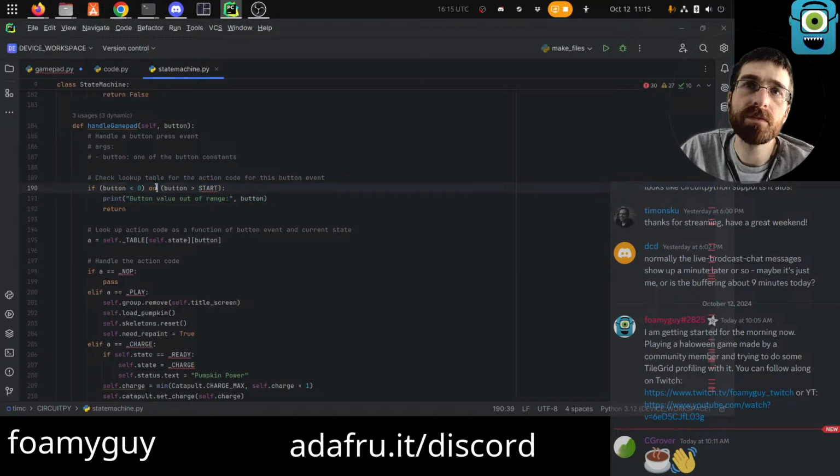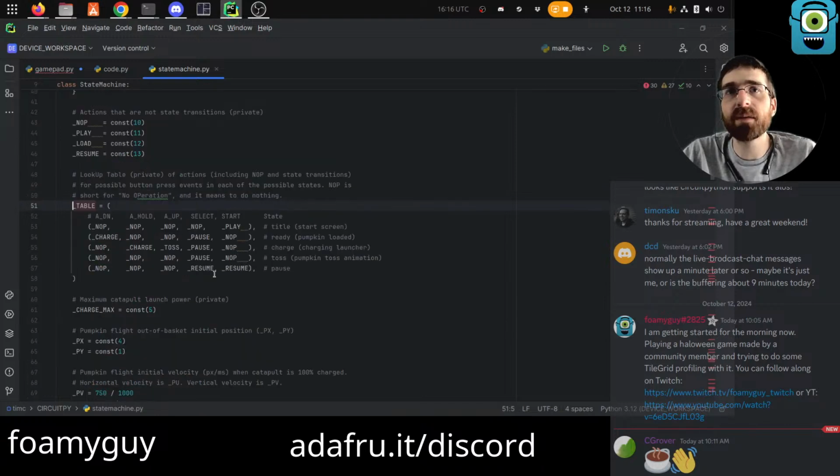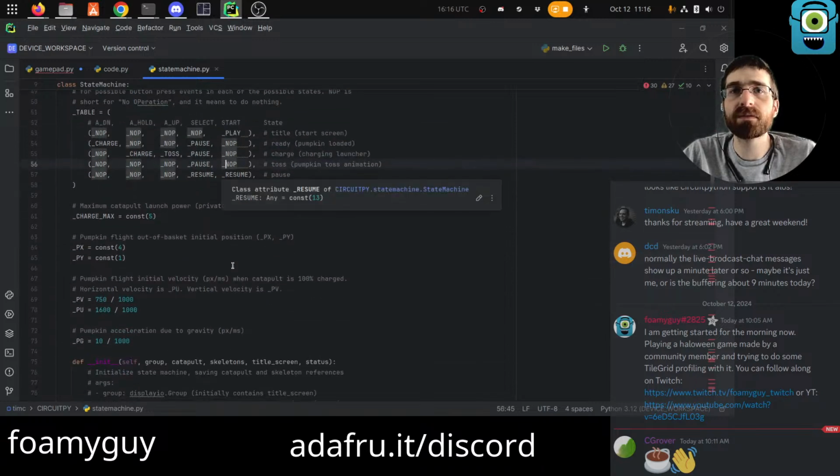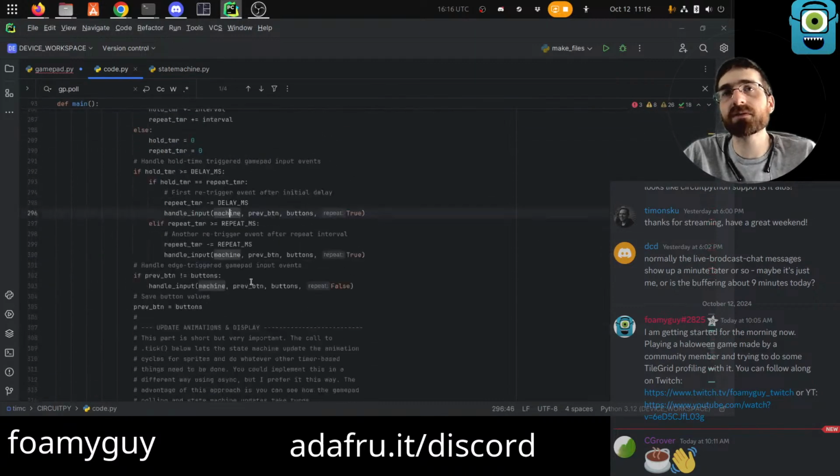Not sure I follow that, because shouldn't the A button be greater than that? I don't know how that works though. So then it basically maps the button to a state, but these are states, not buttons. I don't really see what the select button does. I find it a little challenging to follow this code.